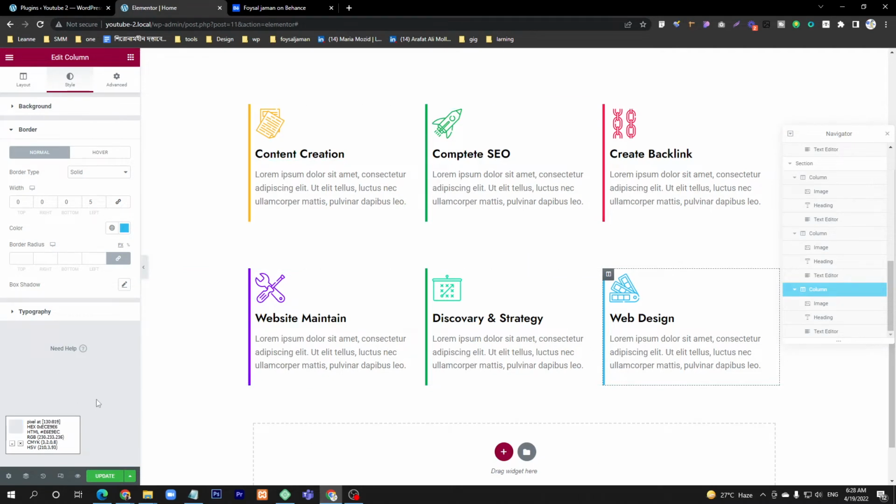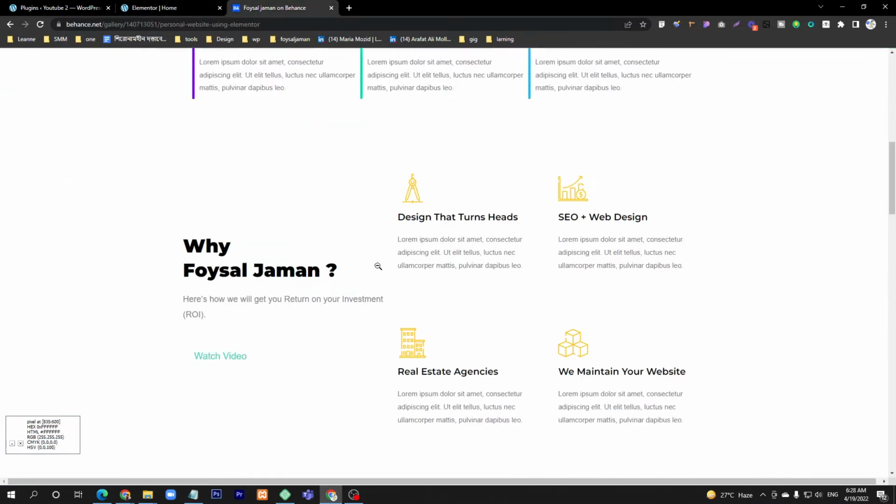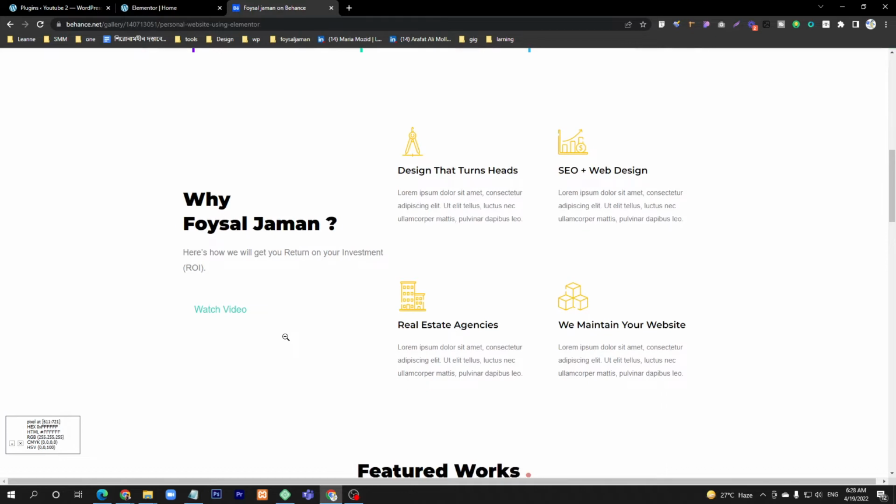I will go to the update section, and I have to update those pages. Okay, now I will create the third section like this. I will use 3 columns here, and this is the first column, this is the second column, and this is the third column.